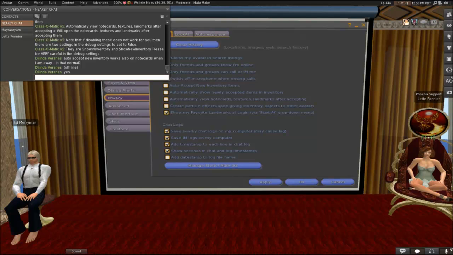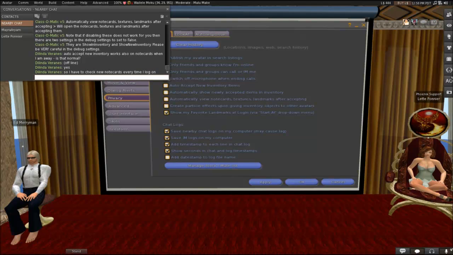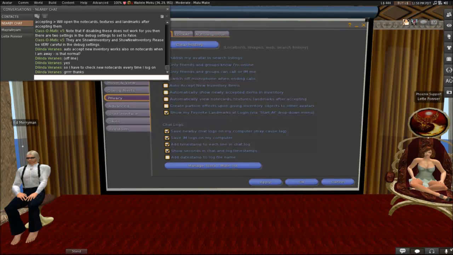In fact, the way that inventory acceptance works, right? Yeah, that's going to happen unless they're actually capping out and not getting to you. But there's no way to stop note cards from getting to you.